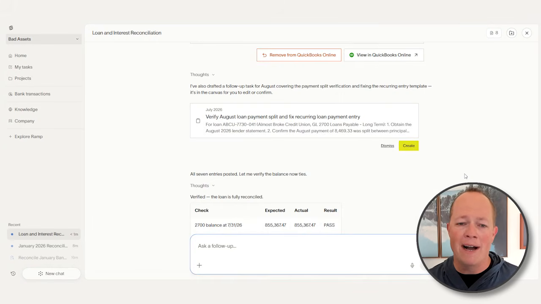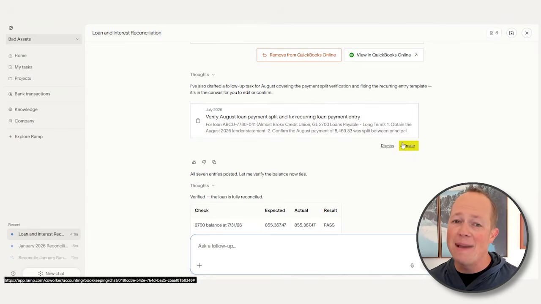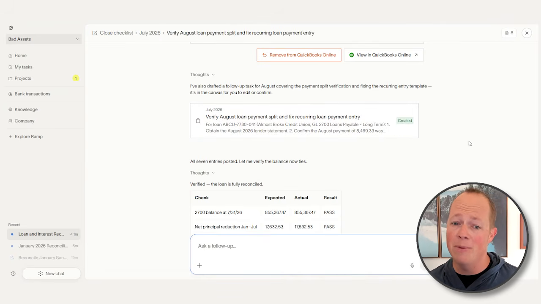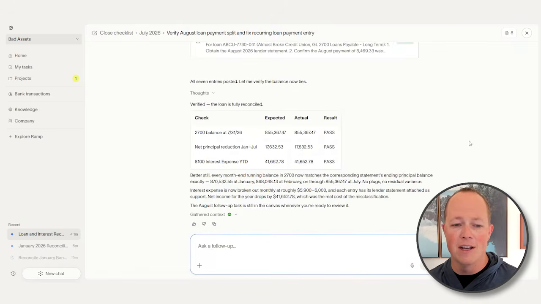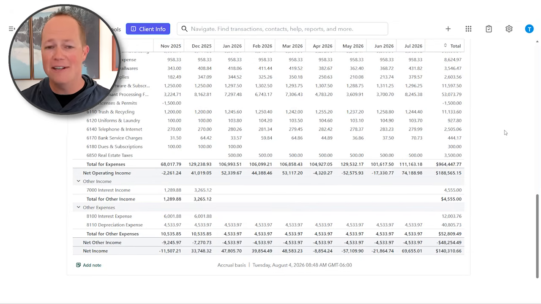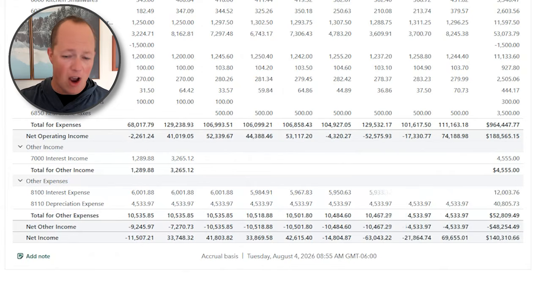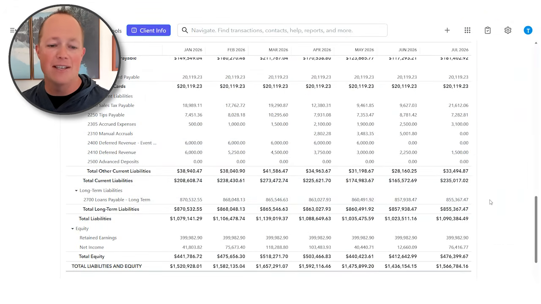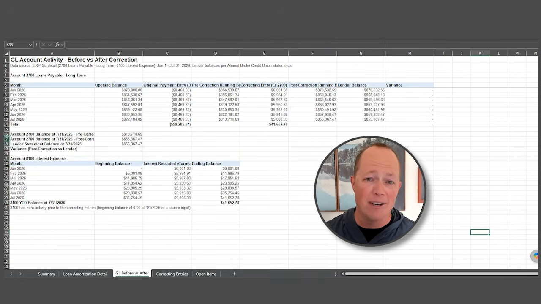You're beautiful. And like any good AI robot overlord, it's also delegating work back to me saying, hey, let's make a task for this for August so that we don't miss it because your tiny feeble human brain might forget about doing this. So now we're completely caught up. And if we go back to our books, we can go look at our financials, and on the profit and loss, all my interest expense are magically posted. My balance sheet reconciles to the statements, and I've got a nice pretty Excel workbook if I want to show my boss what I've been doing all day.